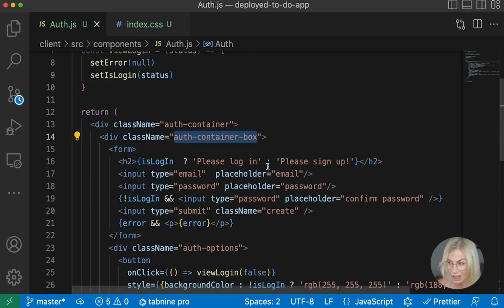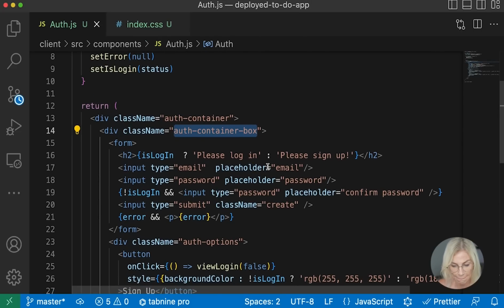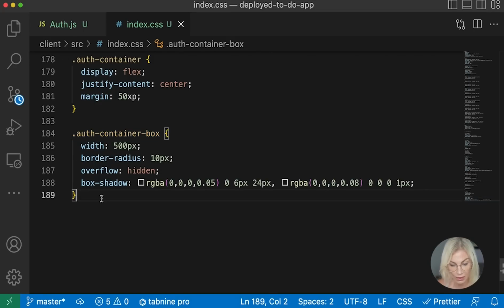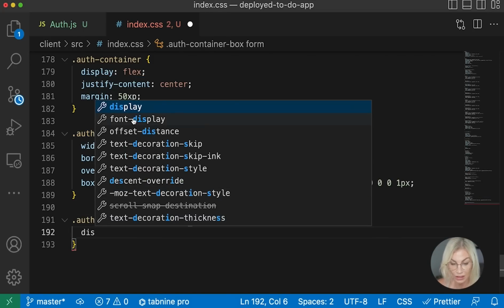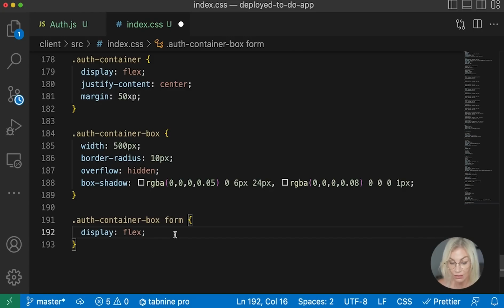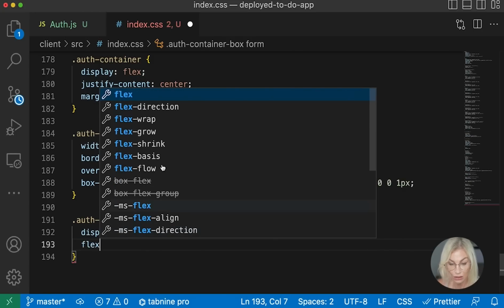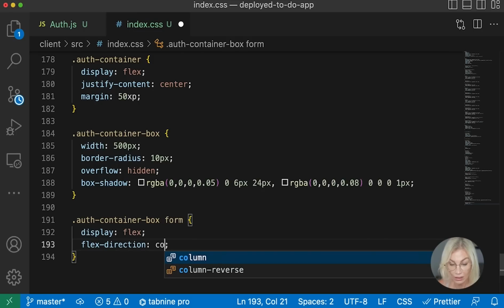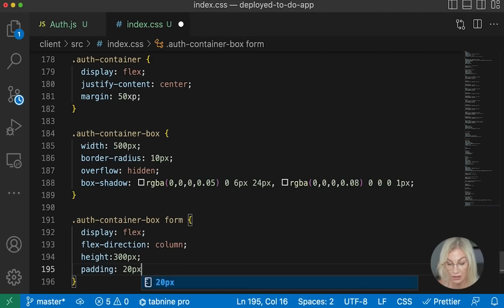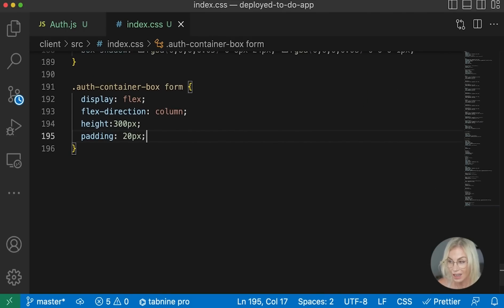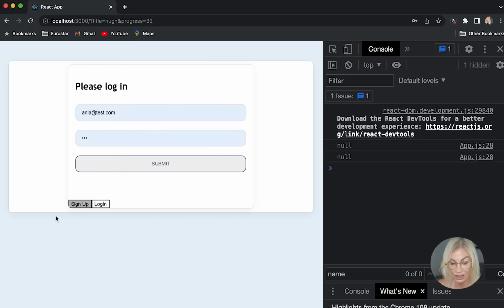So let's go ahead and get the form. So I can say the form that lives inside the auth container box, and I can do display flex to initialize flex box, and I can also set the direction. So I'm going to set column to make sure that everything's kind of stacked on top of each other, and let's also give it a height of 300 pixels as well as some padding of 20 pixels. Great. And the inputs we have styled already, so that should be applied. That is looking good. The last thing I want to start is these 2 buttons.